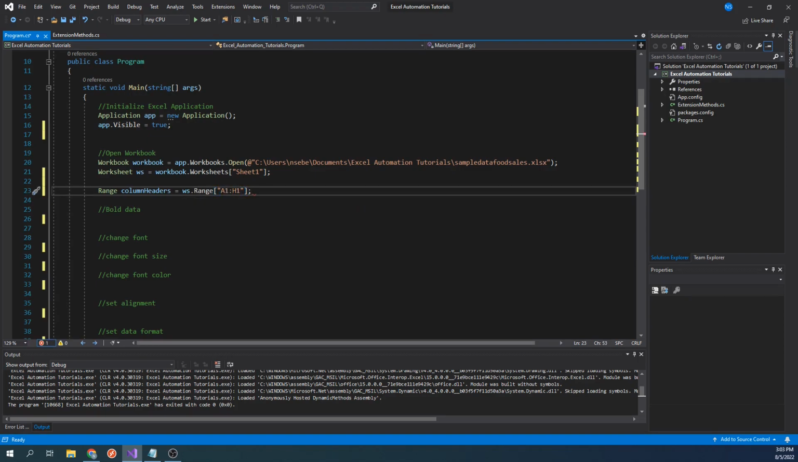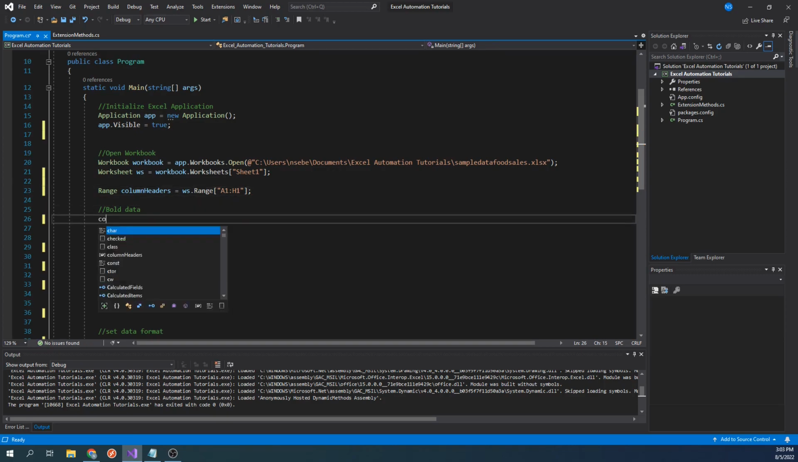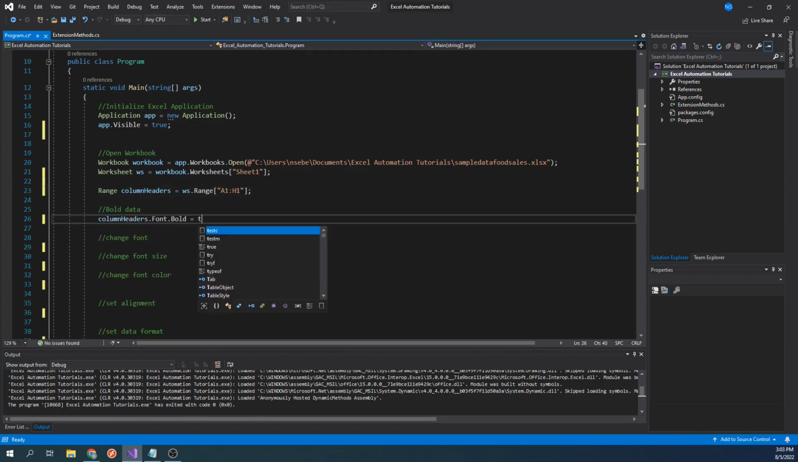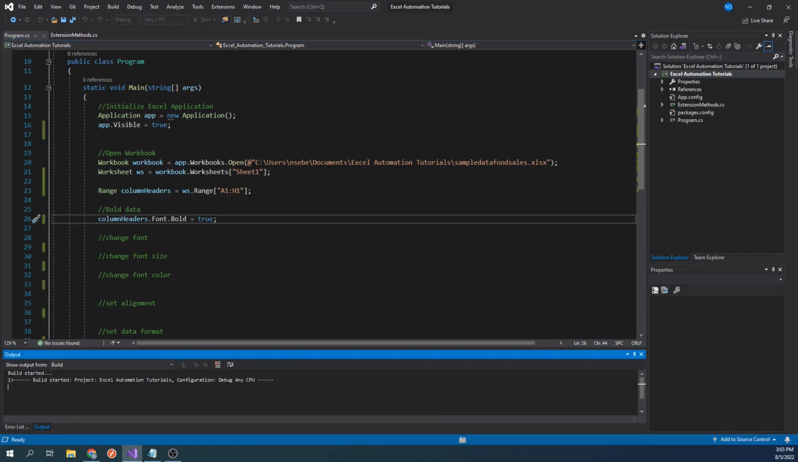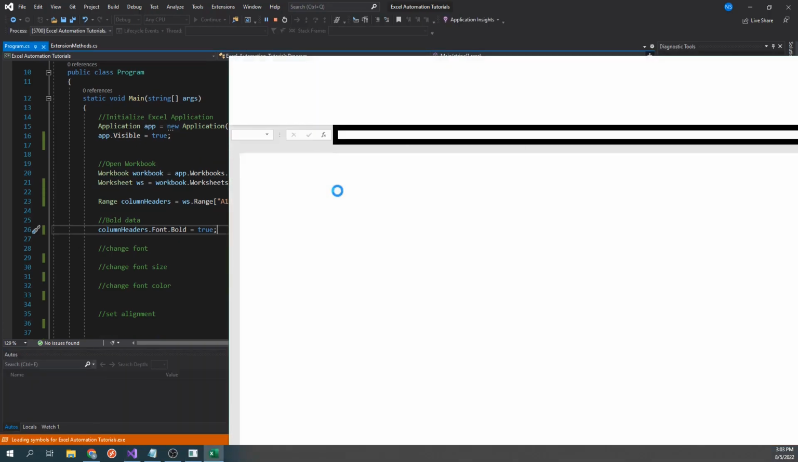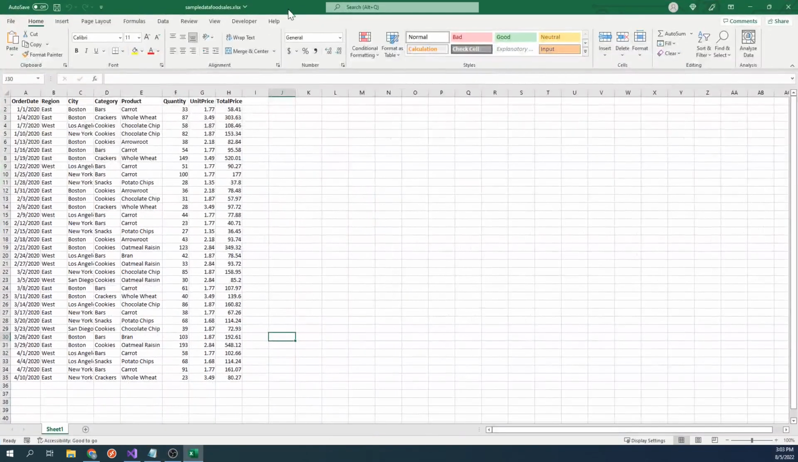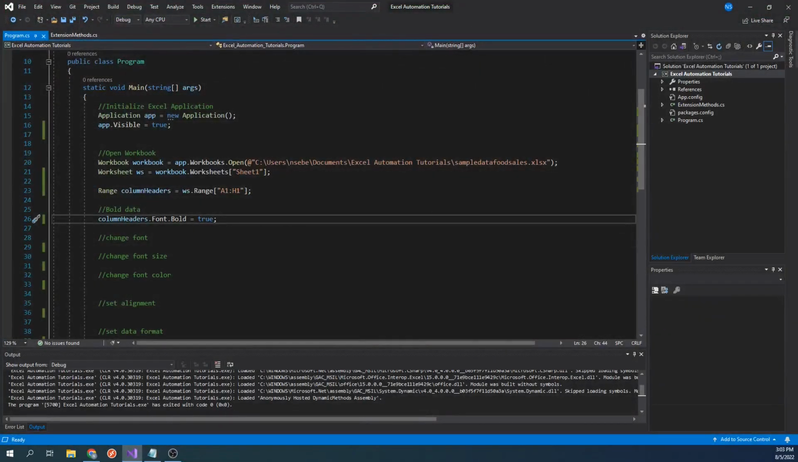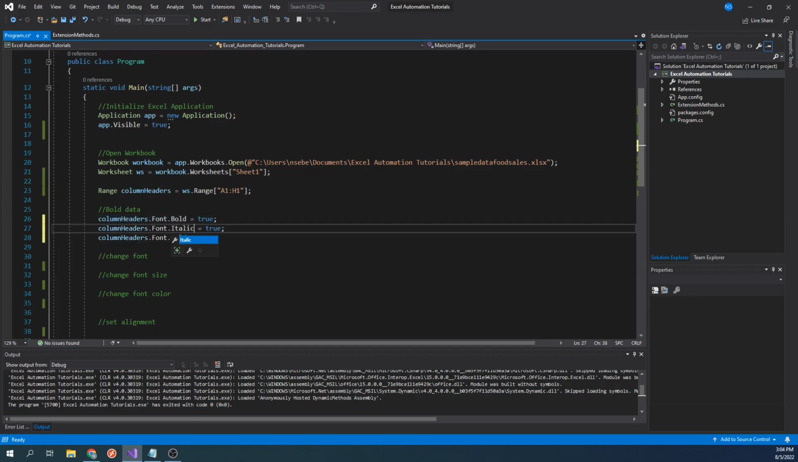We can now set our column headers to be bolded by typing column headers.font.bold equals true. Most formatting that we want to do can be done by defining a range and then accessing various properties of that range. Let's run our code. As you can see, our column headers have been bolded. You can also italicize and underline text in a similar way by changing this property from bold to italic and underline respectively.